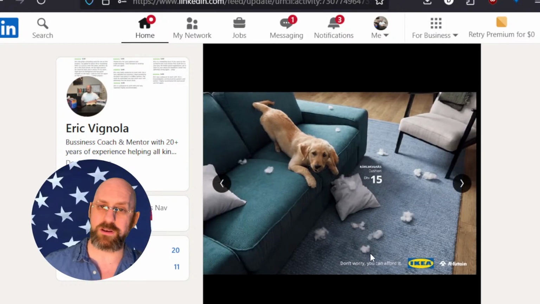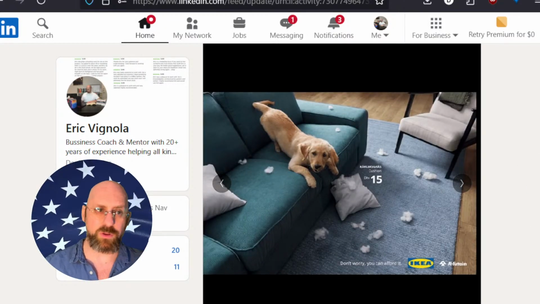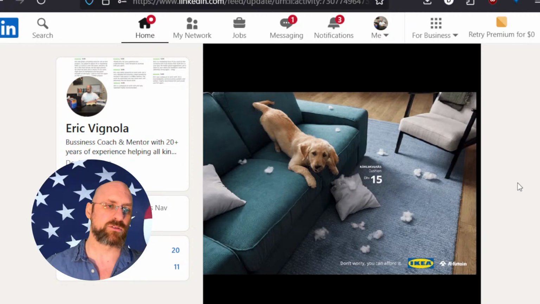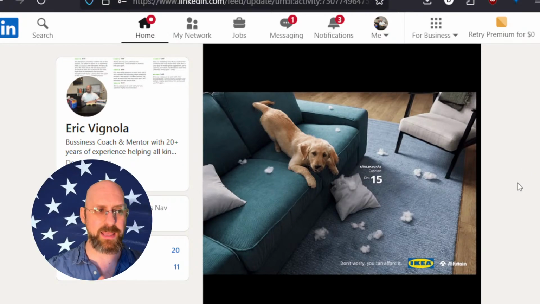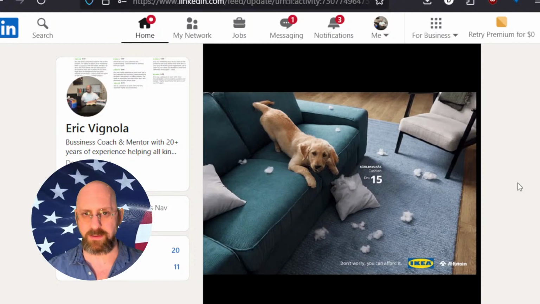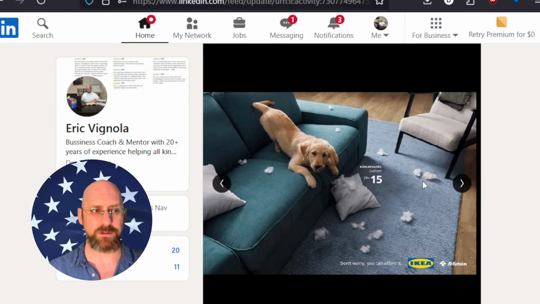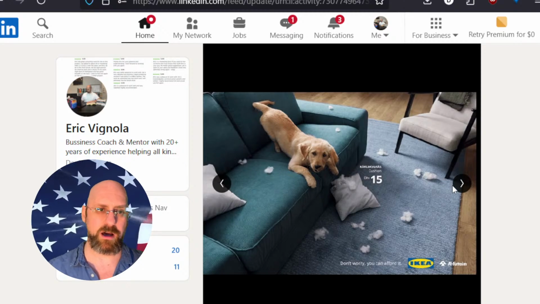Don't worry, you can afford it. When you have dogs that destroy furniture, you're always like, oh my god, that furniture costs so much money. So this is playing into the fact that no, it's not super expensive. It's not a $30 pillow or 45. It's a $15 whatever that's called, but we call them pillows.